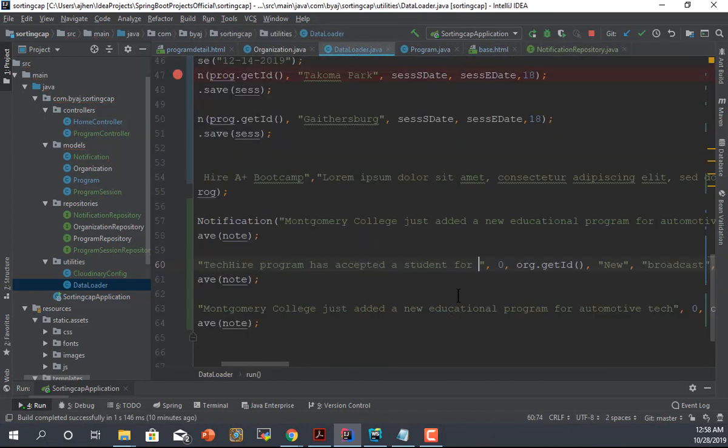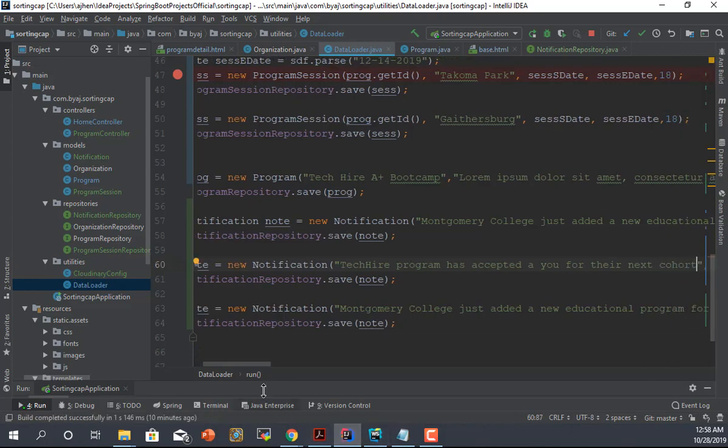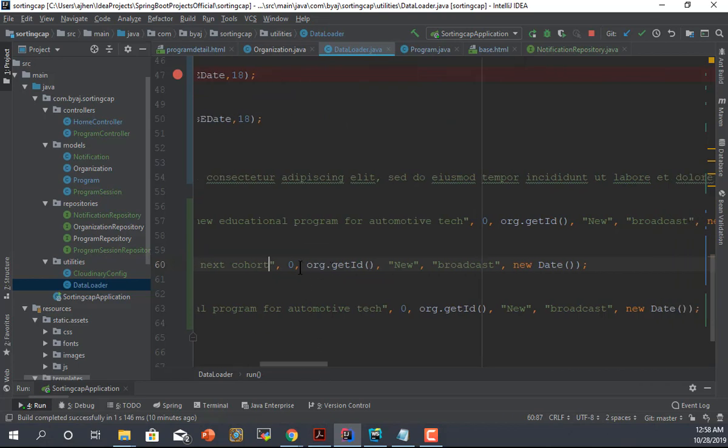Go back to data loader. Tech Hire program has accepted you for their next cohort. So this does have a program ID, and it's 5. The org ID is getID. And the category for that is success. Broadcast or personal.